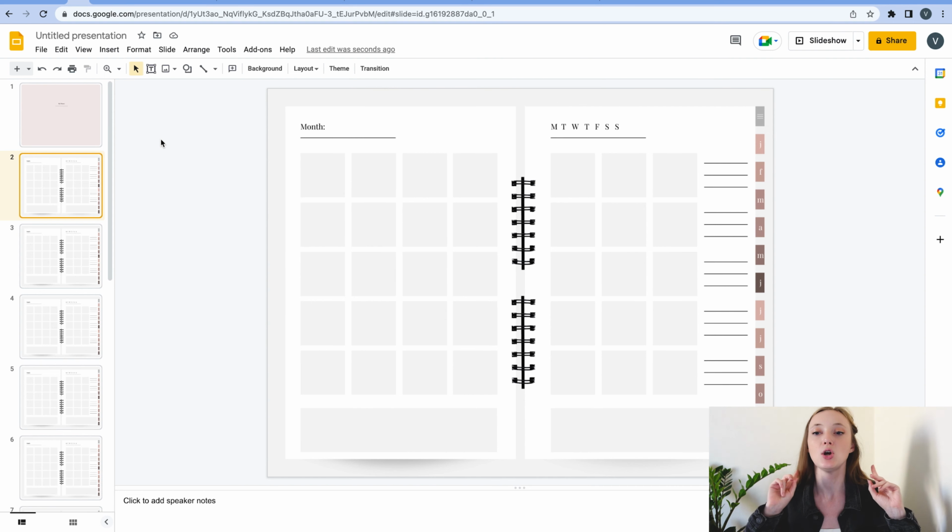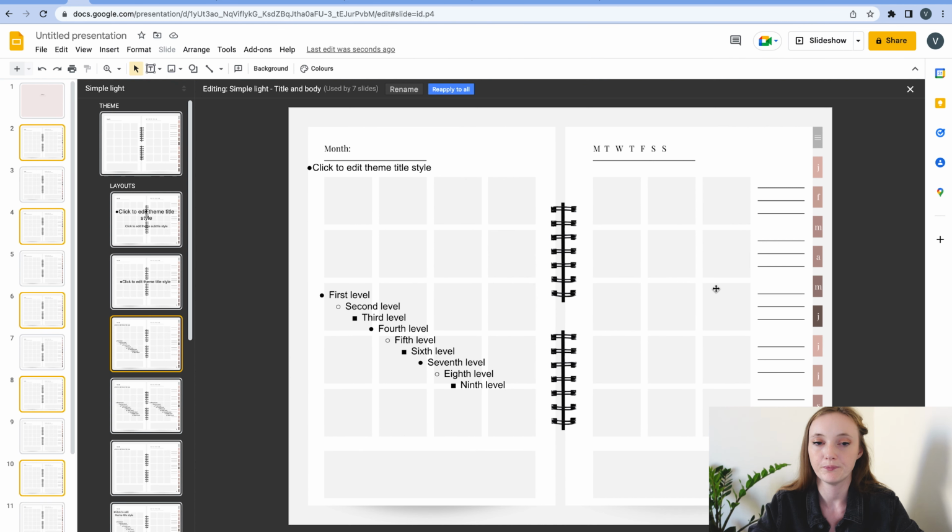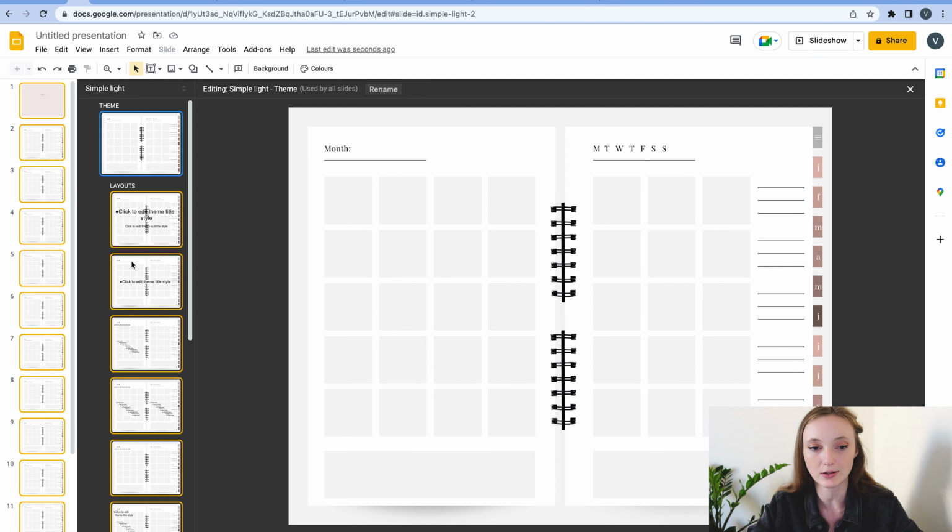And now finally, we're gonna add hyperlinks. So we're gonna go to the second slide and then we're gonna click Slide, Edit Theme. Now make sure you click on the theme because it's gonna add you to the layout and we don't need to be there, we need to be on the theme. So now that I'm here, I can actually add my hyperlinks.